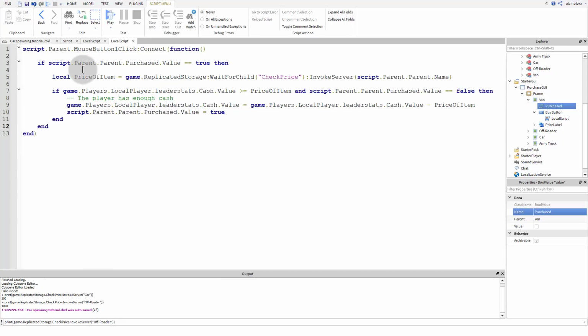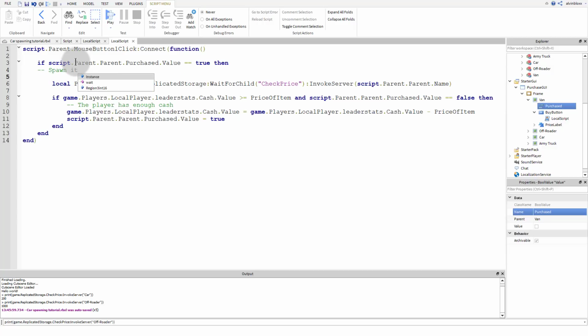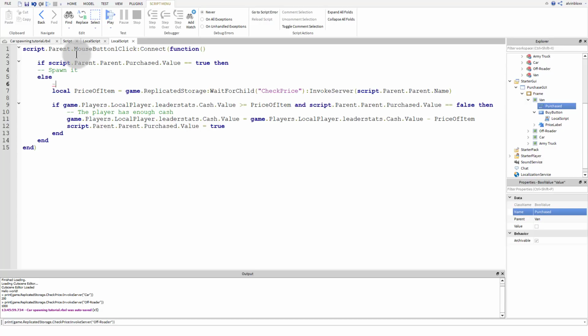Okay, so what we want to do here is if they've already purchased it, we want them to be able to spawn it. So we're going to add an else here, because inside of this else, then we're going to let them purchase it because they haven't already purchased it, because it will be equal to false. So we're going to say let them purchase it. But if the value is set to true and they've already purchased it, then we want to spawn this car.